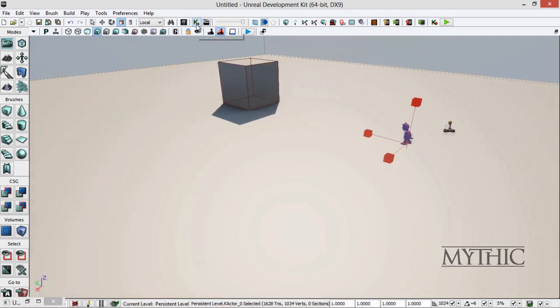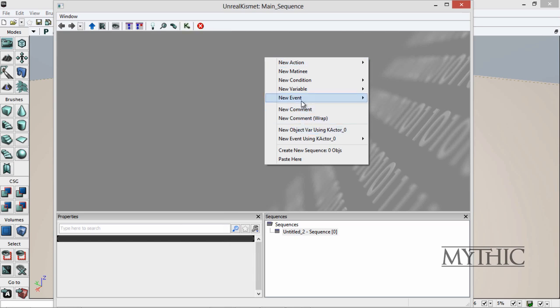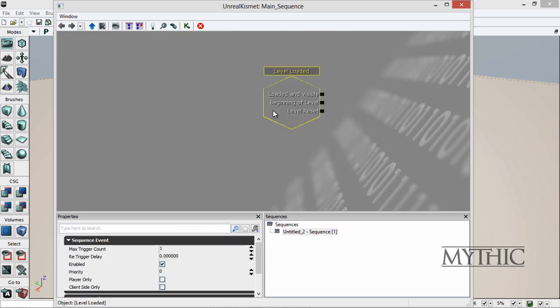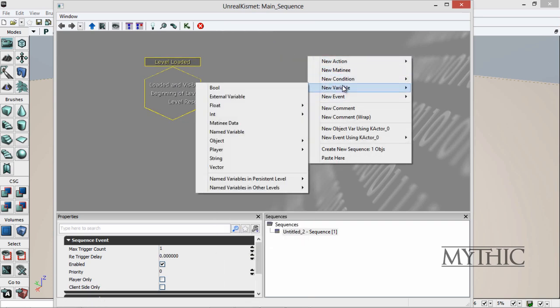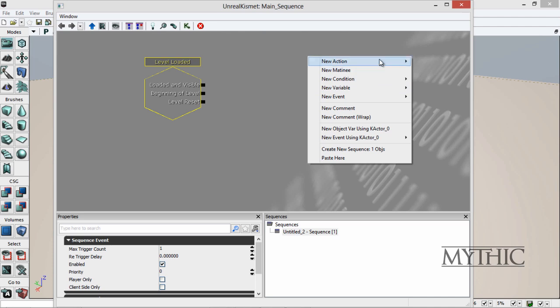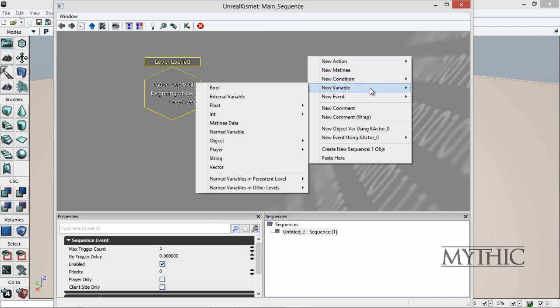What you want to do is go to your Unreal Kismet, and make a level loaded event. Now I'm sorry if you're not following some of this stuff. This is an advanced tutorial. I'll go over some more basic stuff on how to do basic level design and things like that, but this is a pretty advanced thing to do.